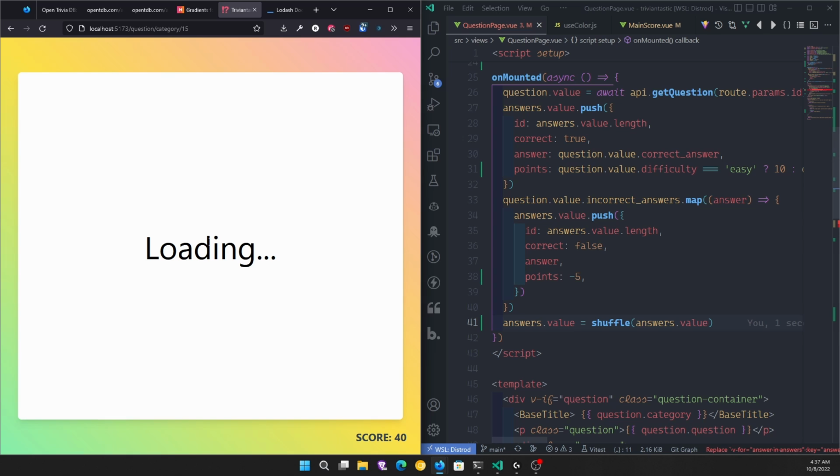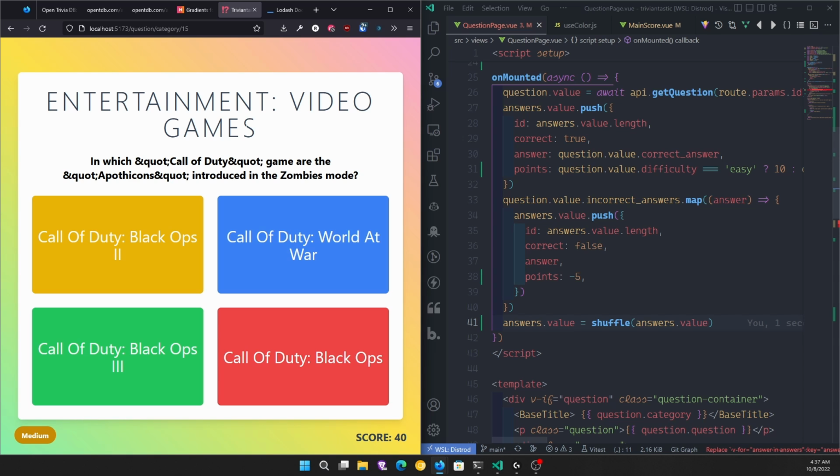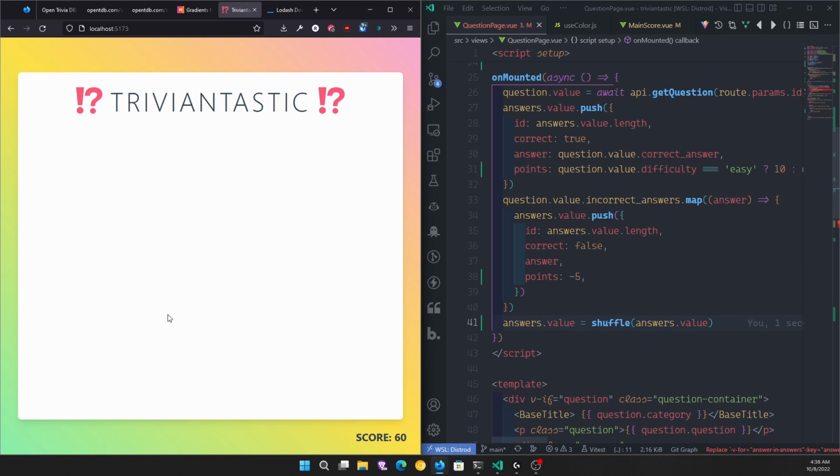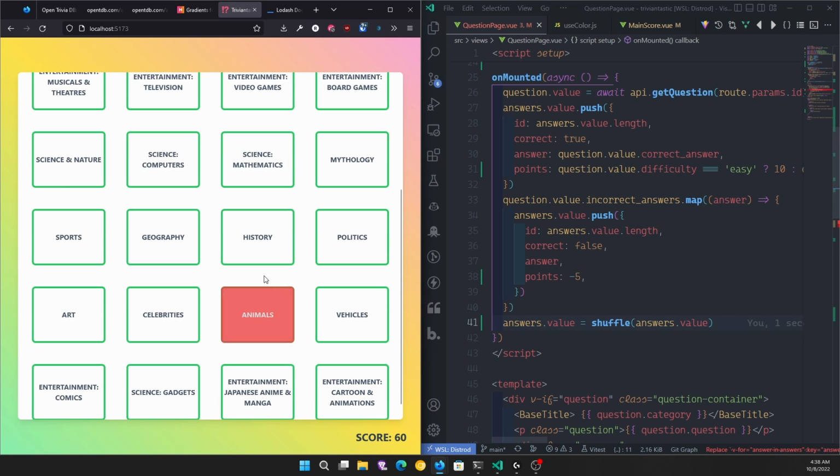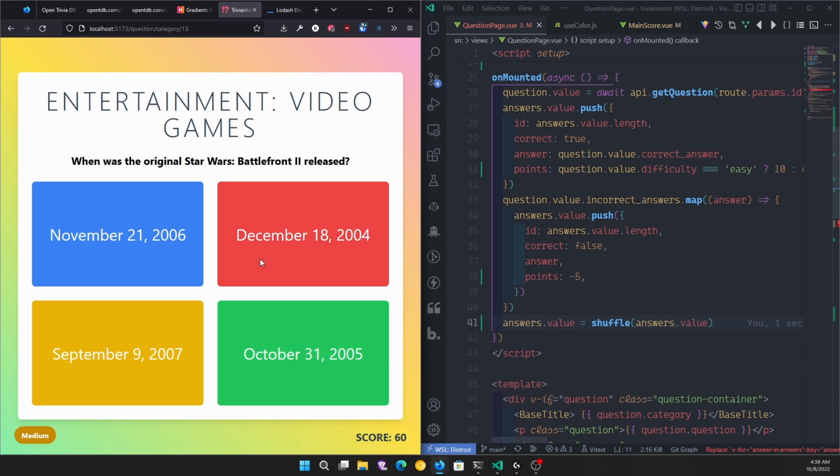Let's see some video games here. Loading. So in which Call of Duty game are zombies introduced in zombies mode? I don't have idea. I don't play Call of Duty. It's a Black Ops 3. Hey, it was. Cool. Let's do video games again.